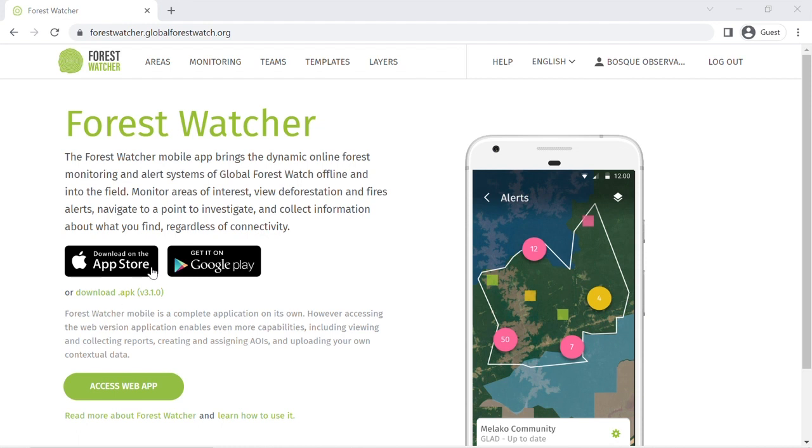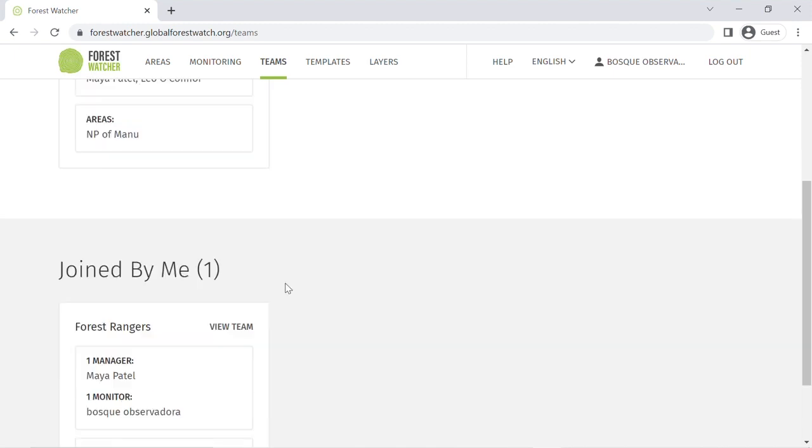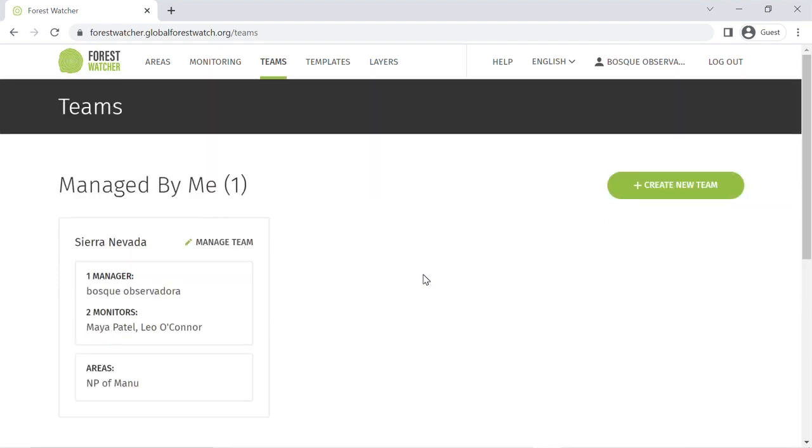I will click on the Teams button in the top menu to view my teams, and teams that I manage appear in the top section right here, and teams that I am a part of appear in the bottom. This is an important point to keep in mind. Users can be both managers and monitors, and there's no limit to the number of teams you can manage or join.